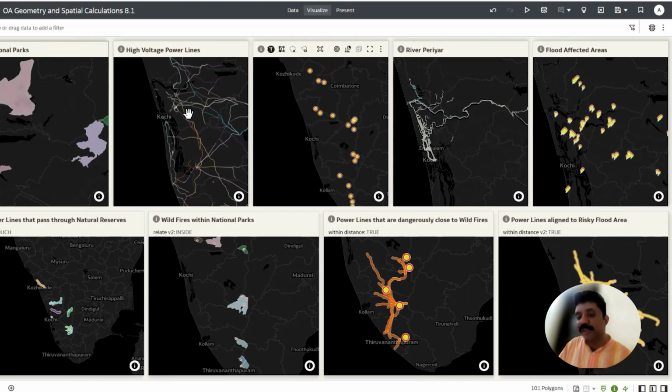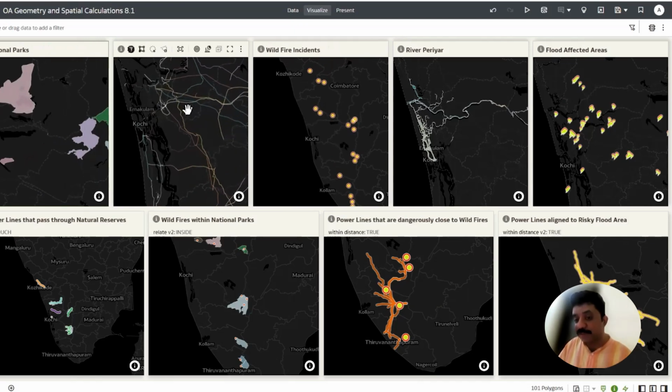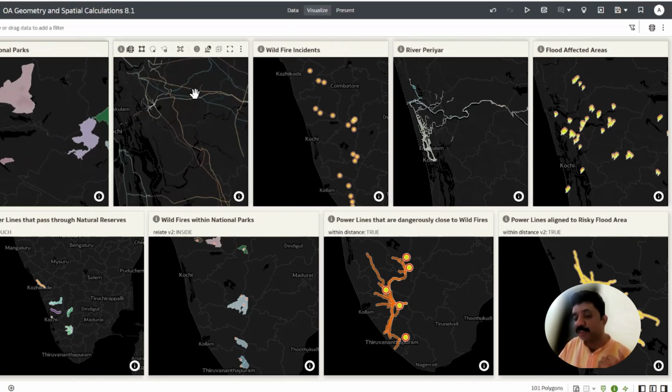So if you look at these three geometry data types, one is represented through a polygon. This specific set of shapes are getting represented through lines. And the third one, which I'm focusing on, the wildfire incident, is actually a point data type. So all three are geometry data types.